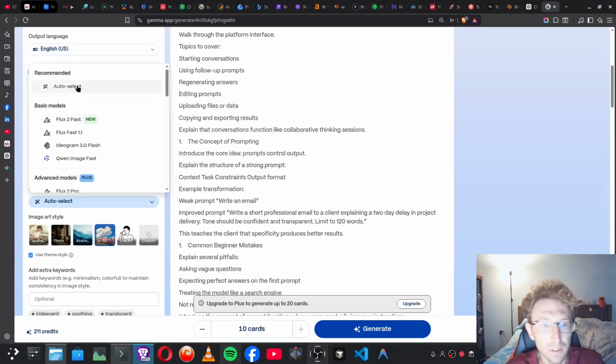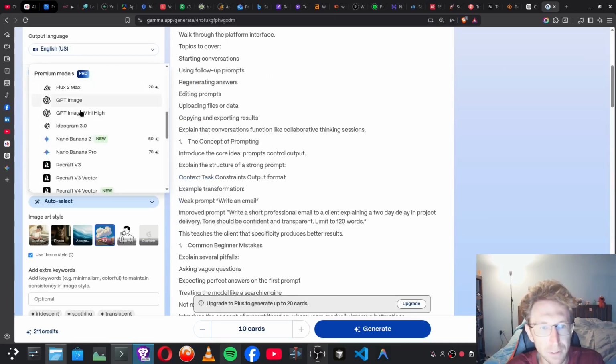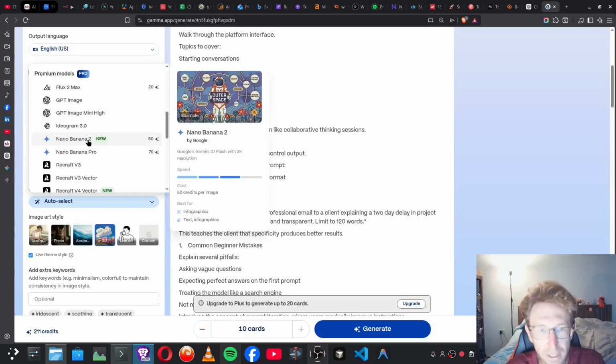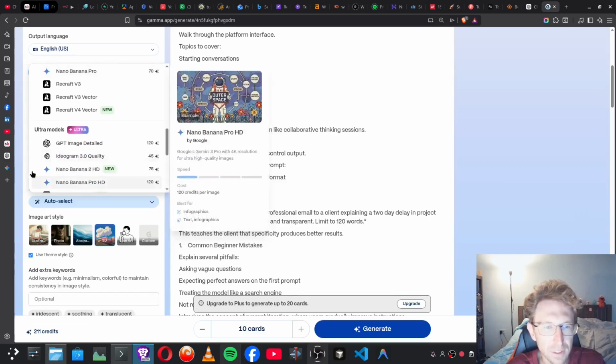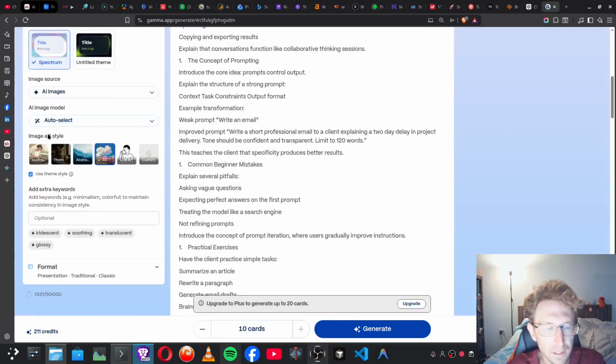This one's just going to auto select, or you can choose from one of the many different image models. You can use GPT image, Nano Banana Pro, but that's probably going to be a bit more expensive in terms of credits. So in this case, I'm just going to stick to the auto select and it will choose the best one. And you can even choose the image art style here as well. So I think I'll just use line art. I kind of like the way that looks.